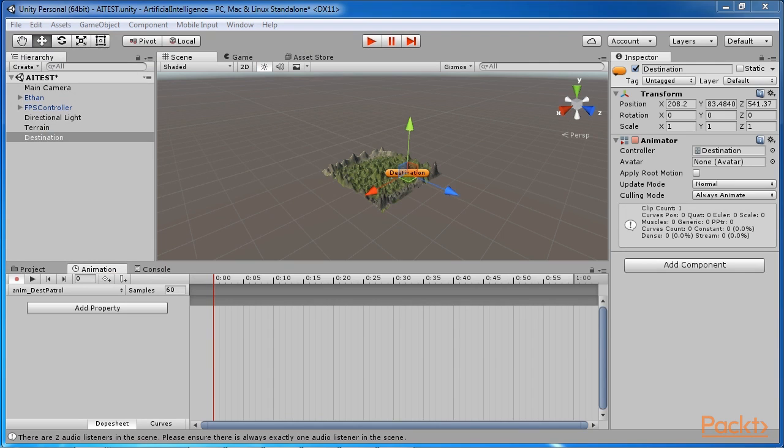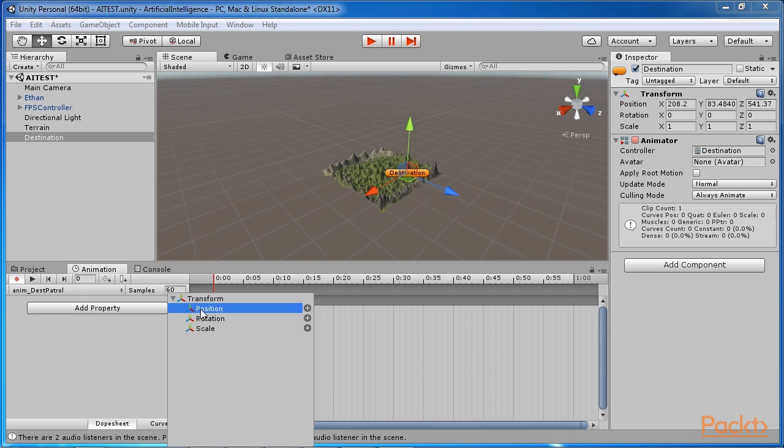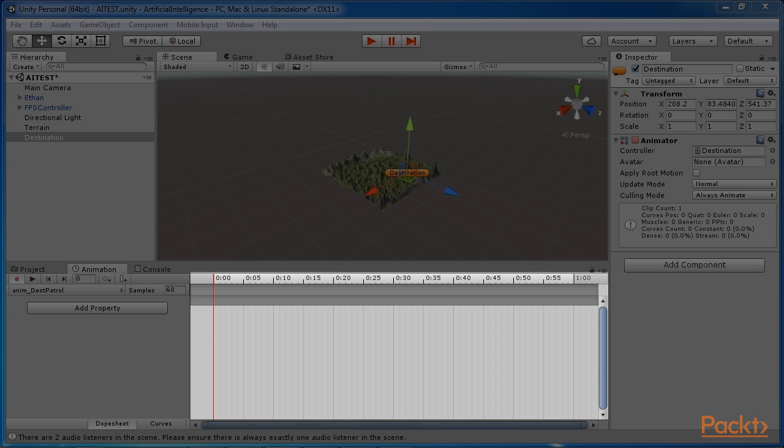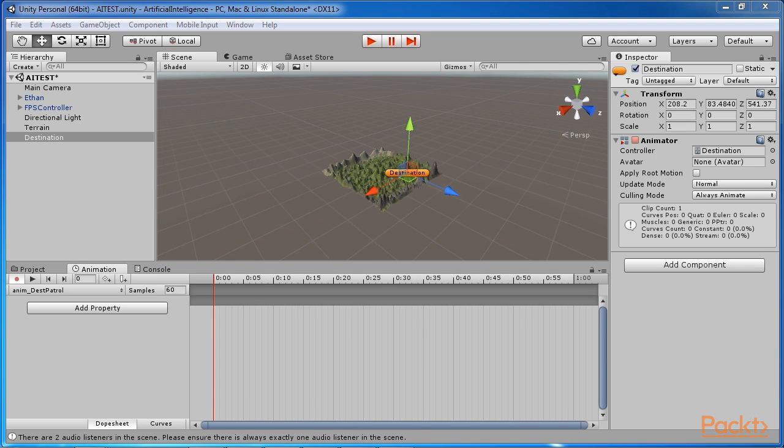Once the animation is created, you can proceed to define animation channels. For the destination object, we'll need a channel for the position field, as the object should change position around the scene. Click on the Add Property button from the animation window and then choose Transform Position to add a new position channel. This will automatically create starting and ending keyframes in the timeline, which are identical and hold the object position.